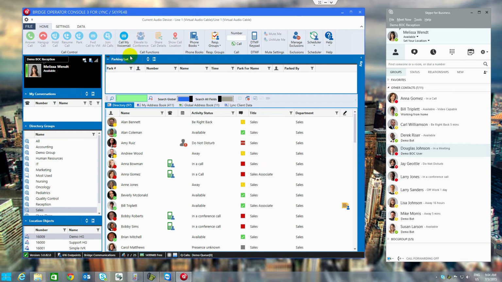The parking information is shown here below the ribbon at the top. If your organization does not use call parking, you can hide this box entirely or shrink the size of it with the controls that are available on all of the boxes in Bridge. If you're running us in a client server mode, you will be able to share park information with all the other users. If you are in standalone mode, you will only see the calls parked for your particular user.